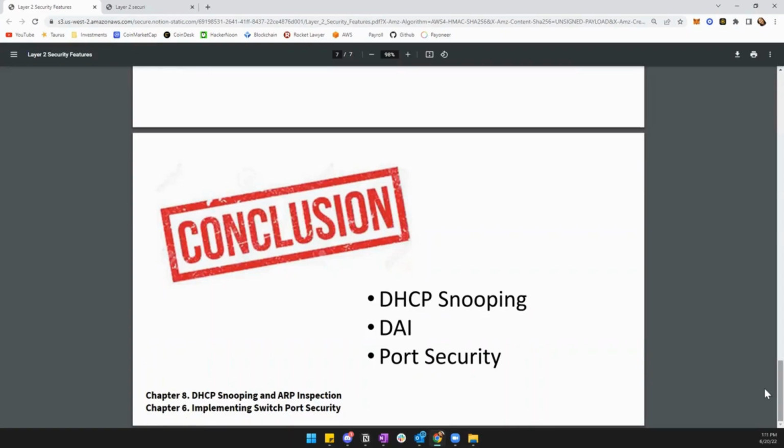But if you have a solid understanding of these protocols: DHCP snooping is just snooping out DHCP packets to ensure that it is a trusted DHCP server. It's not someone who just puts in a server and says, hey, send your request to me. Dynamic ARP inspection, we're doing the same thing, but instead it's on ARP packets. And then port security is all about limiting access to our network via MAC addresses. As long as you understand that, we can move on.